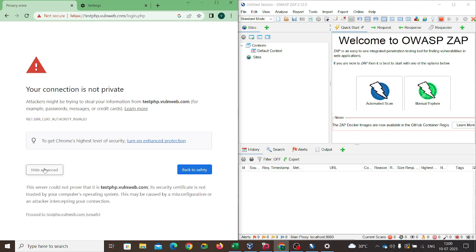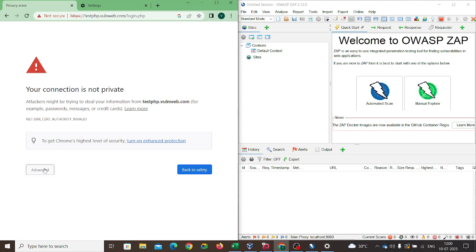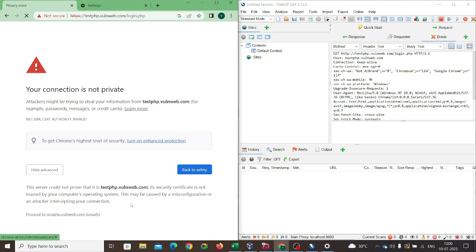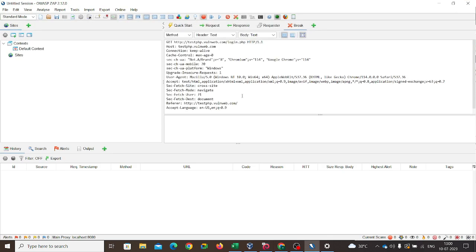Okay, it will appear like that. Click on hide advanced and click on proceed to testphp.vulnweb.com. Now maximize the ZAP tool. Look here, this is normal intercepted traffic.